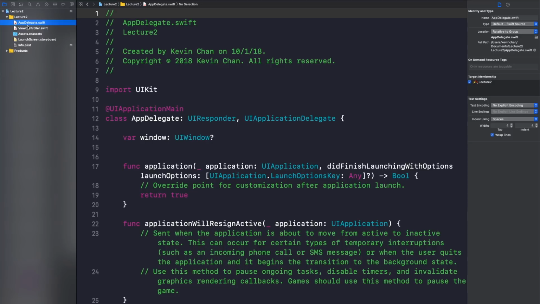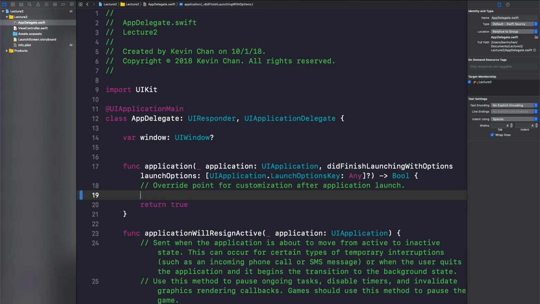So the first thing we're gonna do is go to this app delegate file. Inside this app delegate file, you should see this function that says application did finish launching with options. And this is essentially the function that gets called when you first click on your app and it gets launched. And in here, what we're going to want to do is initialize and set up our window.